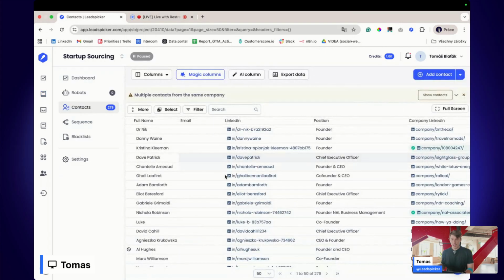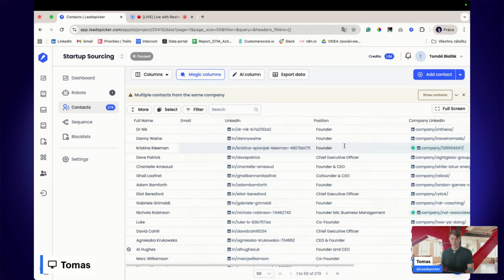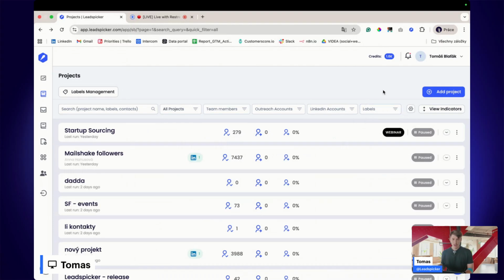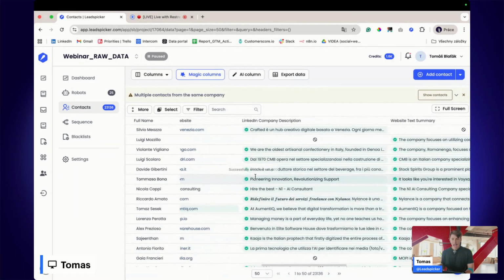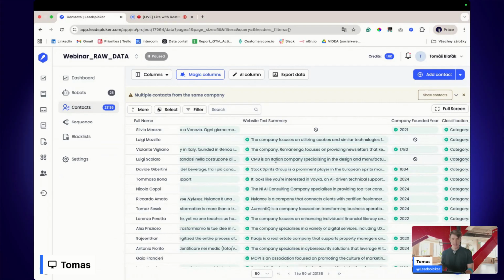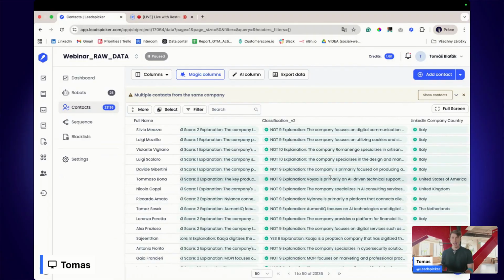As you can see here, there is a list of data that includes the founders, co-founders, CEOs, etc. When I take a look at the second data sample, we have more data there, and also the company descriptions, website text summarization, information about the companies, some type of classification, etc. I will show you how to get the data, how to get this additional information, and how to launch the sequence on this data. But I will start from the beginning.